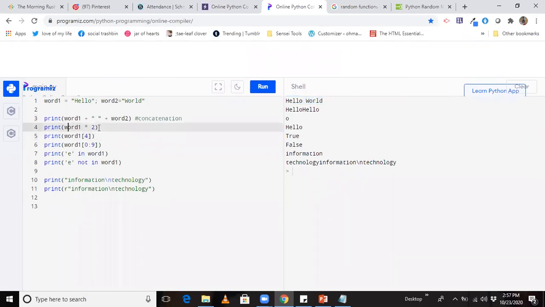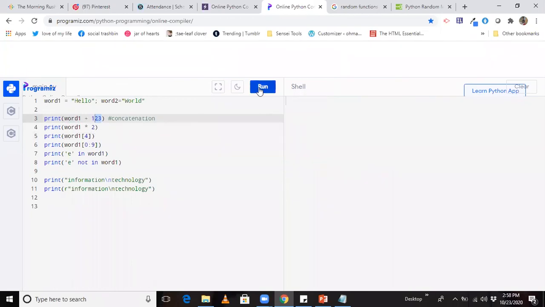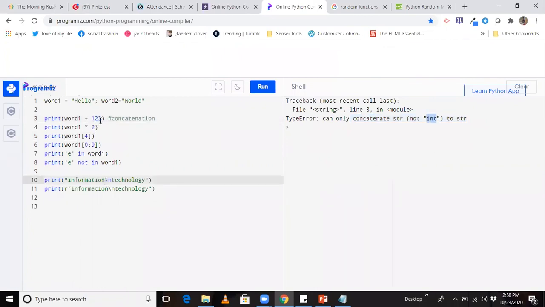Next is, what if ang pinlas natin is number, 1, 2, 3. Pwede kaya yun? Word plus number data type, string plus number data type, error. Can only concatenate string, not integer. So, hindi daw pwedeng integer.